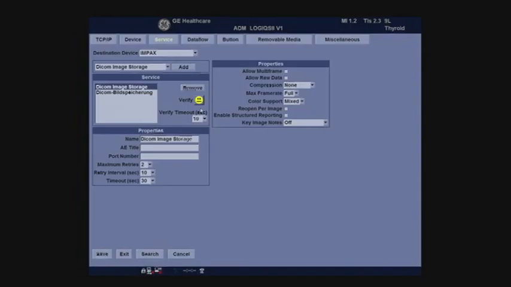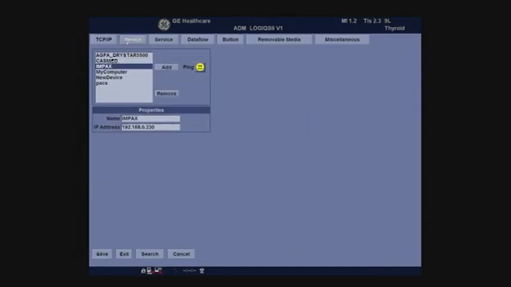Now we have to do the same for the worklist. For the worklist server, we are going back to the device. Then we add a new one and we name it, for example, worklist, but I will again use one which is already in just to have the information already there. So we have here the naming of the worklist server and we have the IP address which you have to type in, and then you do the ping again.